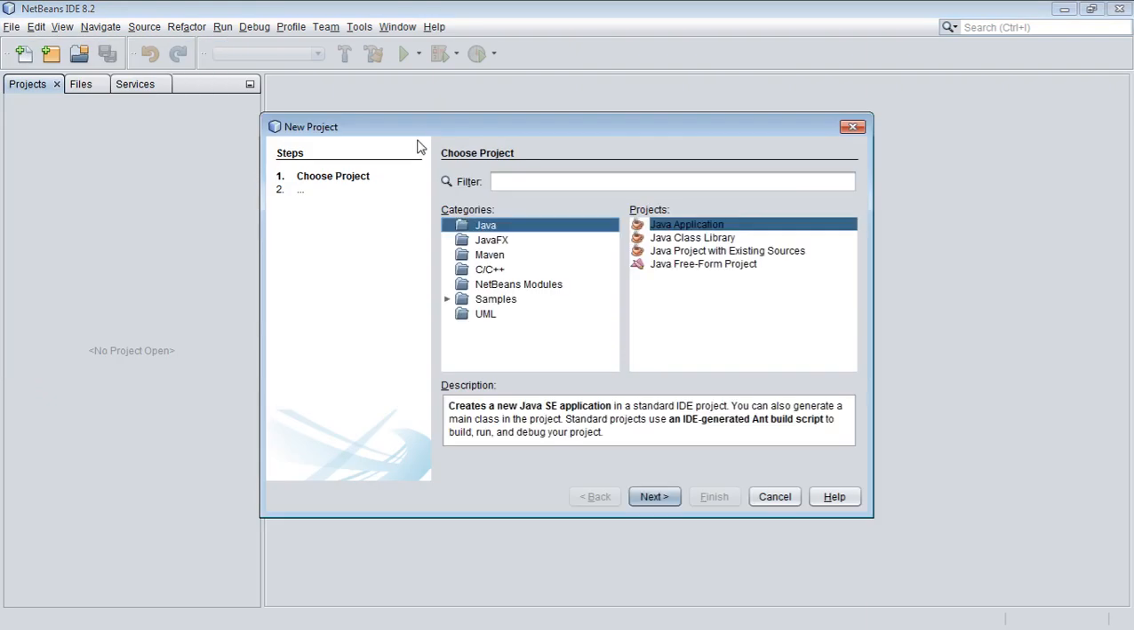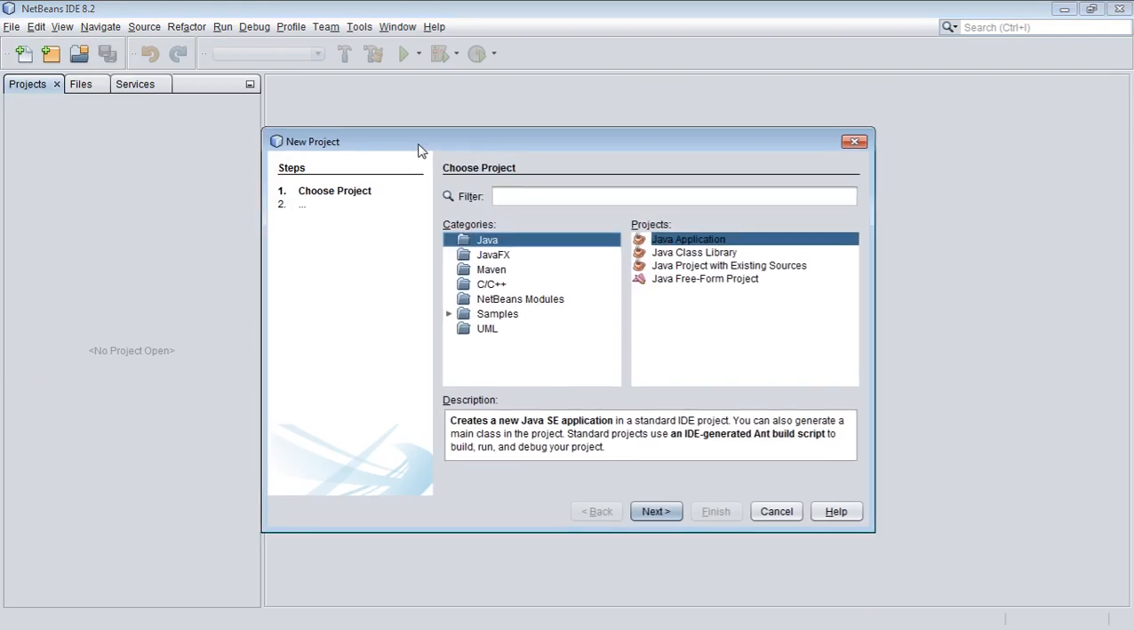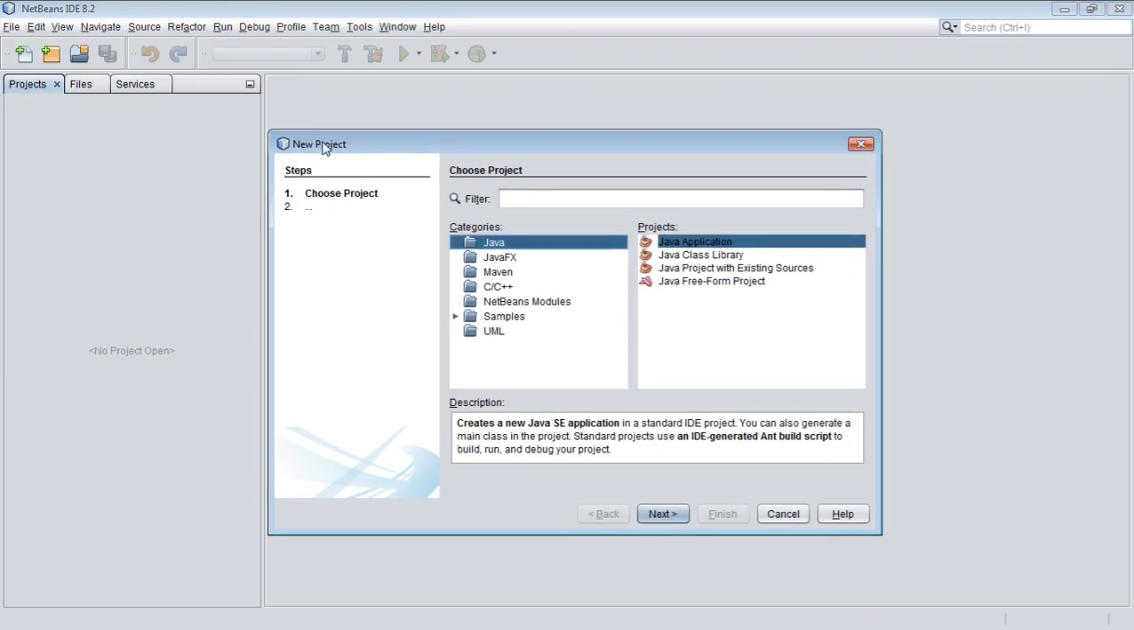Right, once you do that, it will come to the new project section, and it says steps, choose a project. So there are steps that we have to do. There are different types of applications that you can create using NetBeans. NetBeans is a powerful IDE. In upcoming lessons I'm going to talk about it, because this is the starting point. I don't want to tell every detail about Java and NetBeans now.